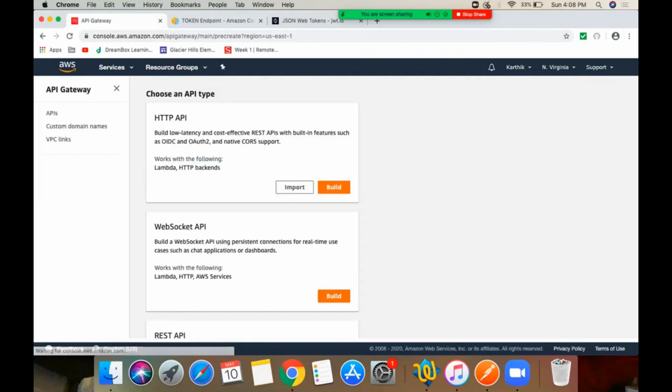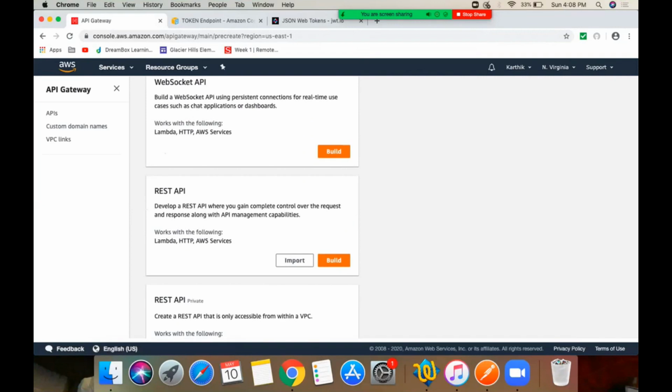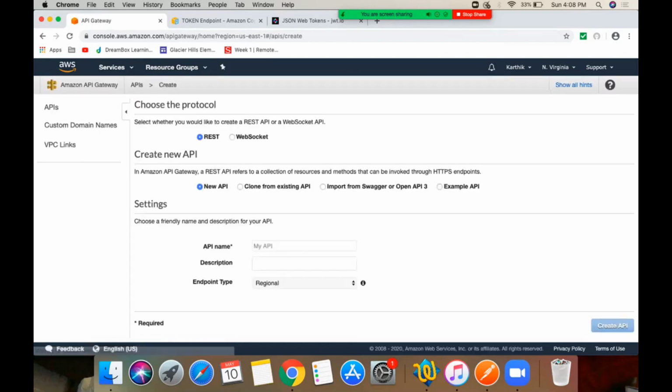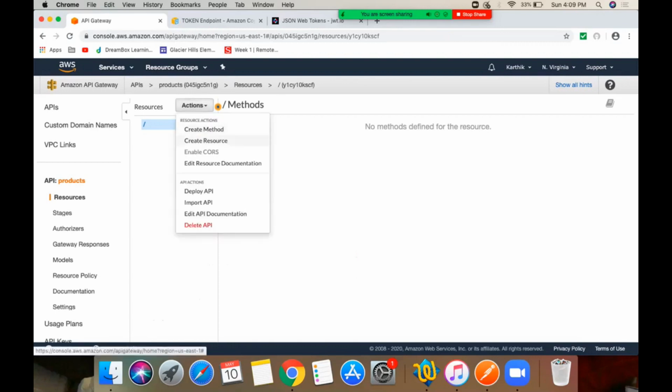So let's create a new API. And you can select this option, which is a developer REST API, where you gain complete control over the request. So go to build, and again you can name it as products get API. So now you have the API gateway created, the API gateway config created for this new API application.